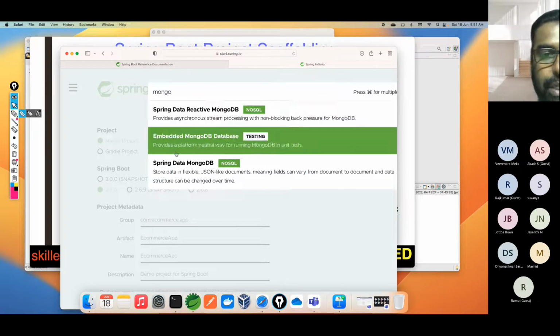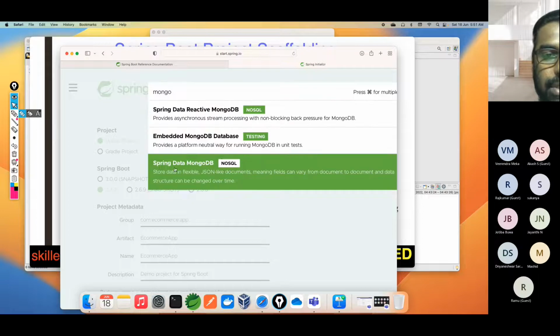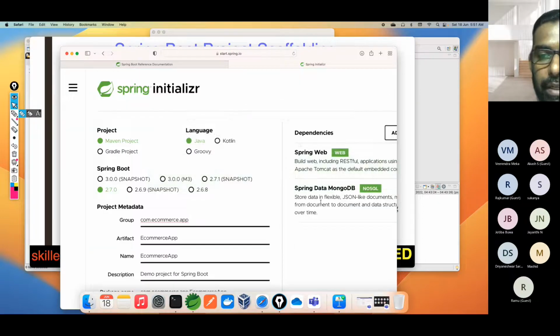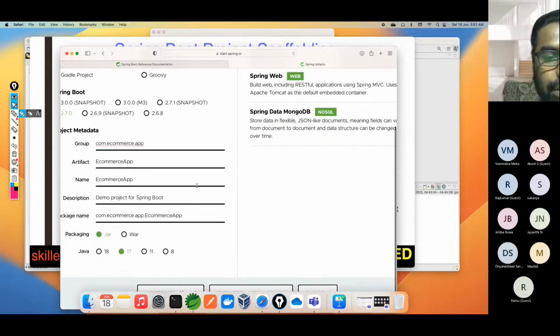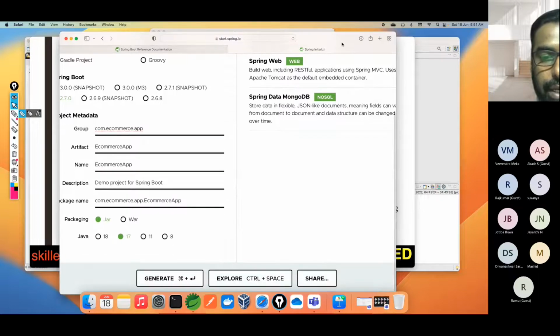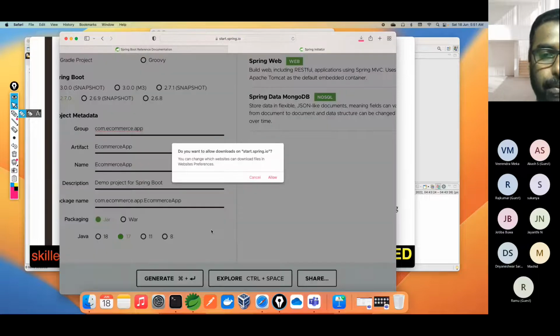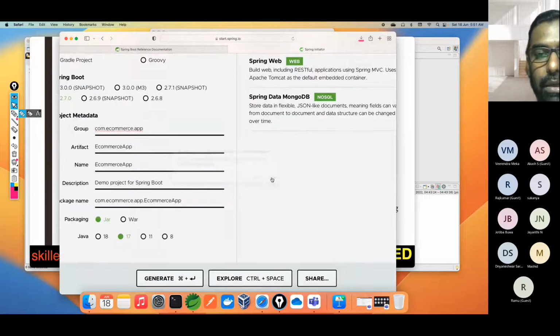So if you search, you will get the dependencies. So Spring Data MongoDB. It's a NoSQL database which I want to plug in. By this way, you can add your dependencies into the dependency section. And that's it. We are done with it. We can go ahead and click on generate. So this generate will generate a zip file, technically.